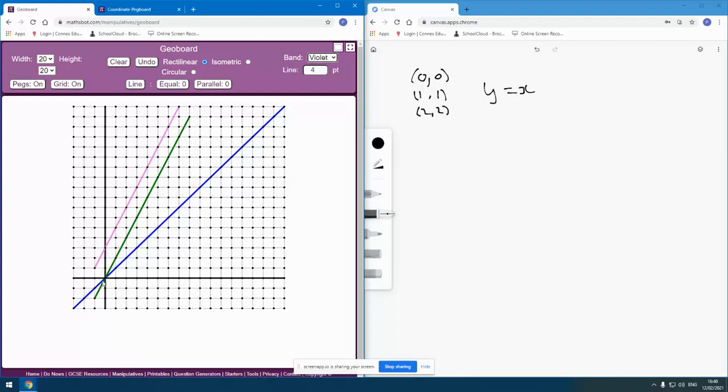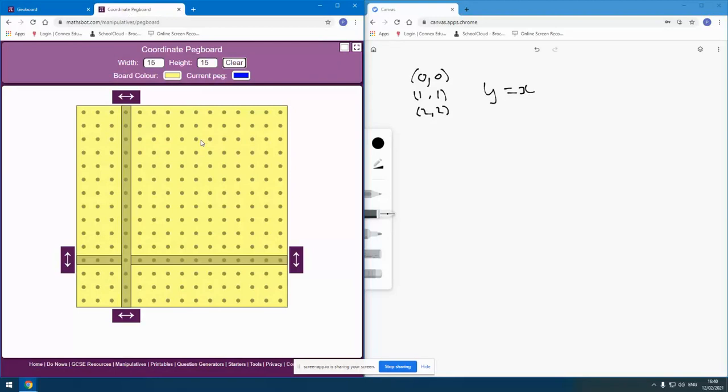Well, every time I step across one, I step up 2. So that's the same, but now it goes through 3, and I can create that link, or I can say, well, this was 1, 2, 2, 4, 3, 6. So every time this was double that, and this time it's still kind of like that, but it's all been shifted up 3. So y equals 2x plus 3. So that's potentially one way we can look at it. Another way we can look at it is using something like a pegboard, but using it for coordinates.